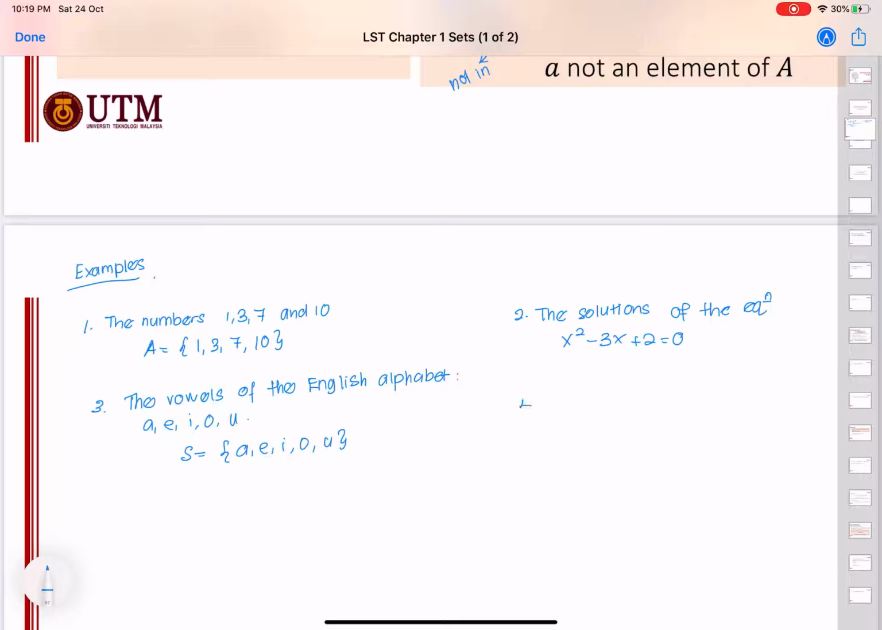Number 4, the students who are absent in today's class, in our class today. It also becomes a set, which means that you put the names of the students who are not in the class.